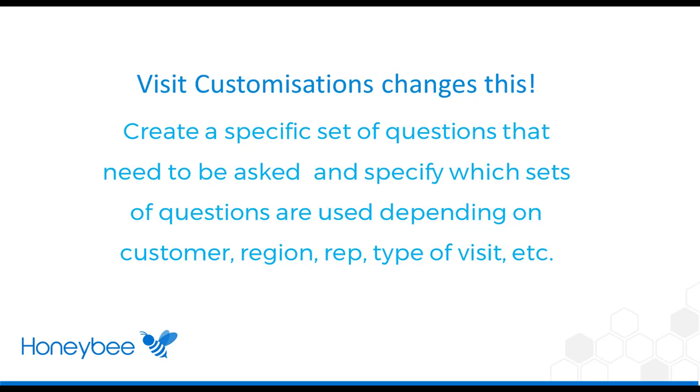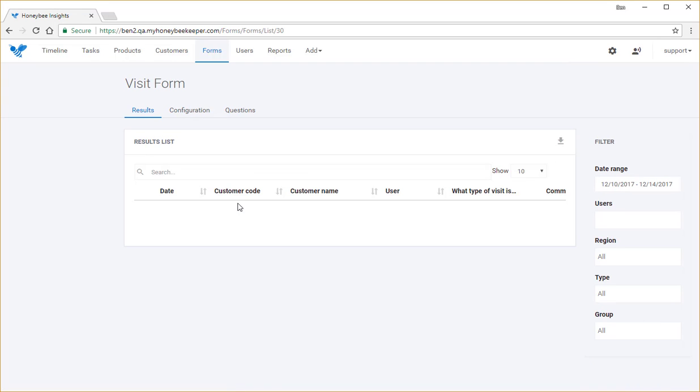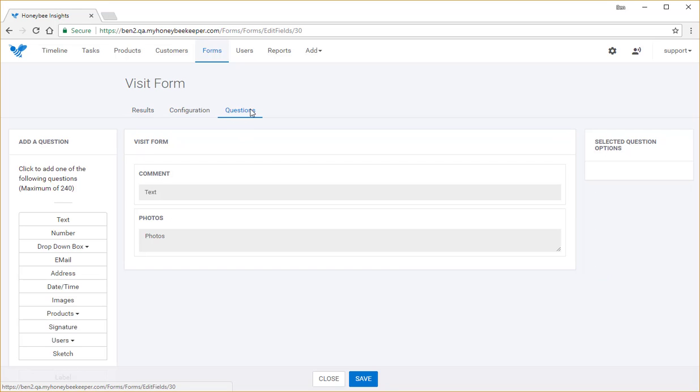Let's take a look. Here we see a list of existing forms. If you notice to the right of the form title, there is now a little tick or check mark indicating that the form has now been linked to a visit. Let's select the visit form and see how to customize and configure it to associate a set of questions with a visit. To add a question to your default visit form, first select the type of answer or format.